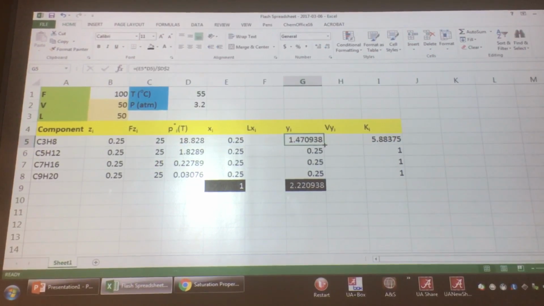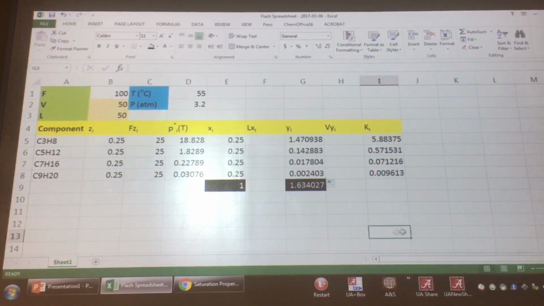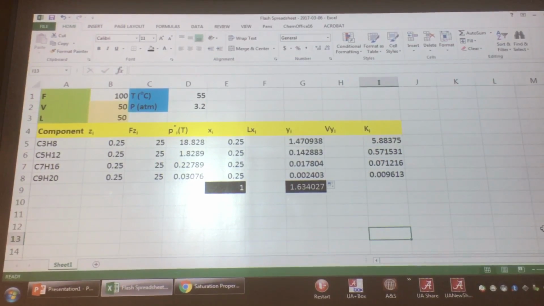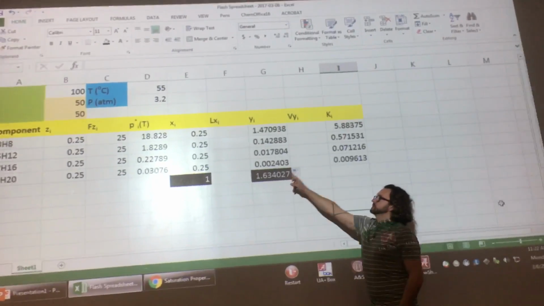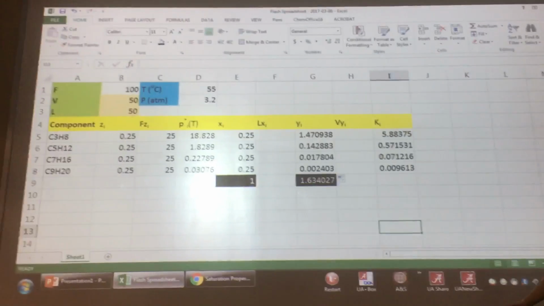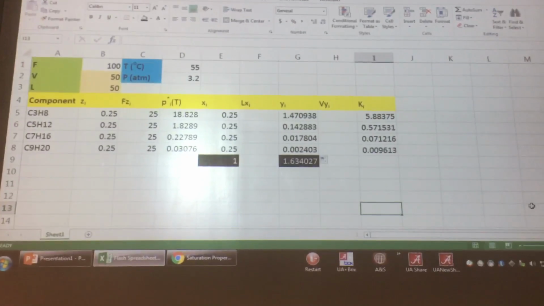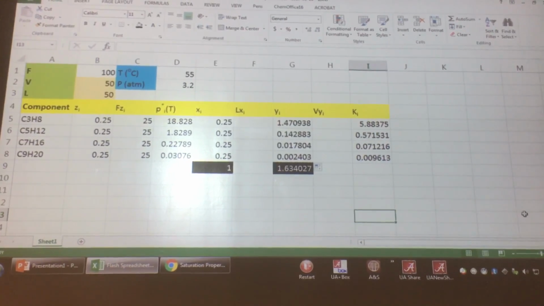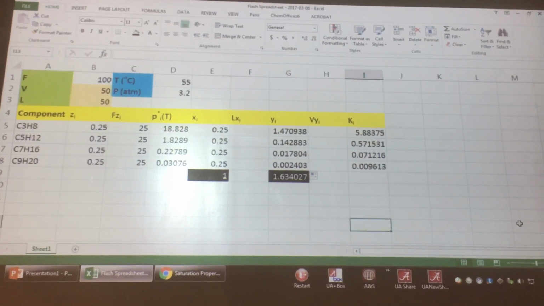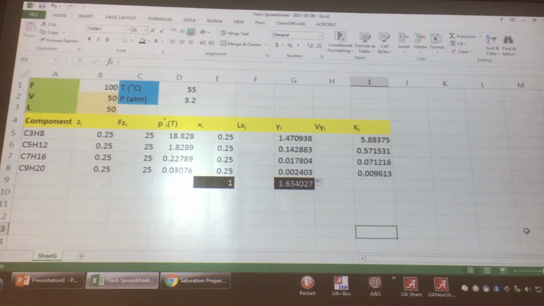If I just did that, I get an answer, but it's not the answer I want, because 1.634 is wrong. So we need to fix that. And we can have a check too.